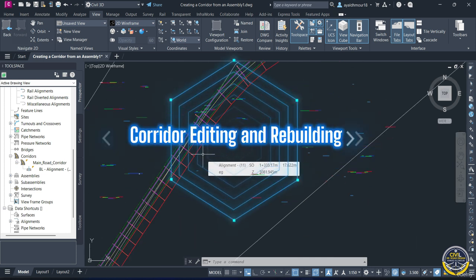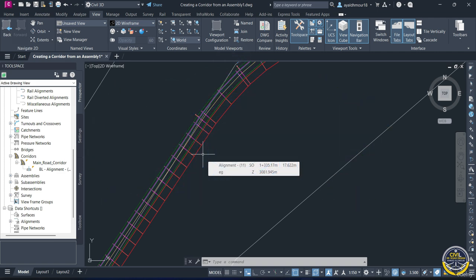Corridor editing and rebuilding. One of the most powerful features of corridors is their dynamic behavior. If you modify the profile, alignment, or assembly, the corridor automatically updates. Save your project to preserve the corridor model. You will need it for the next lesson, where we will extract cross sections and create corridor surfaces for analysis.